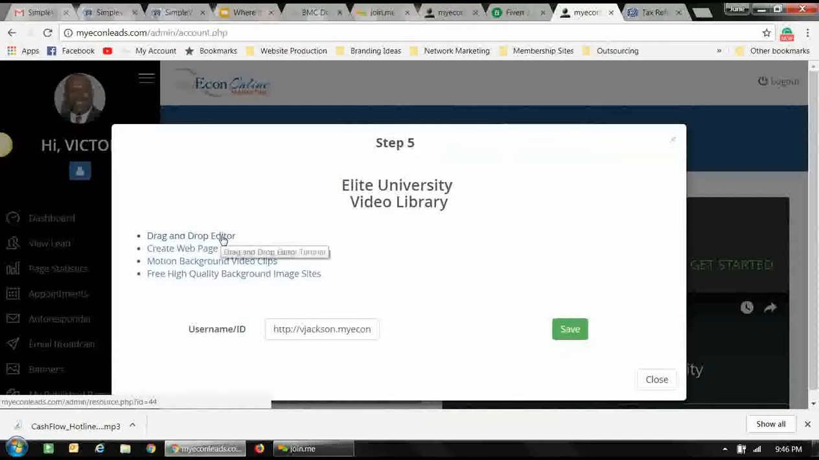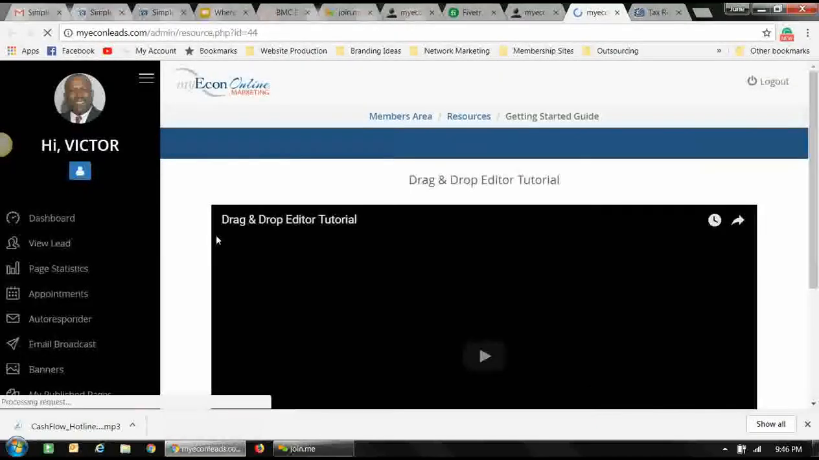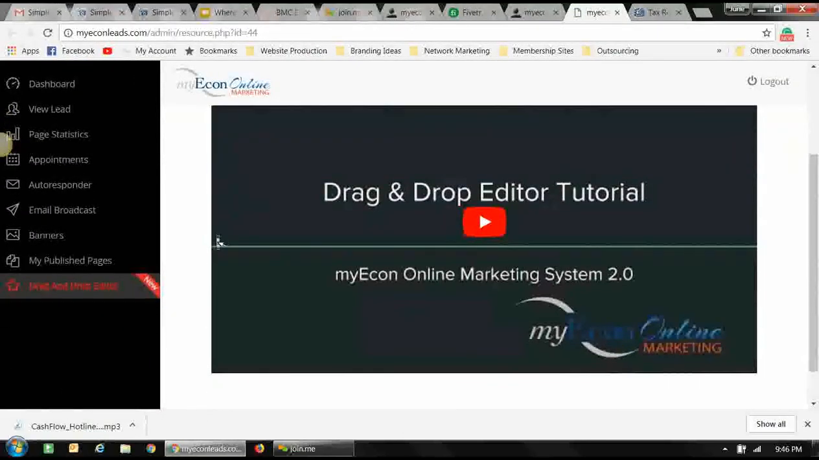this is going to talk about the drag and drop editor. This is where you learn to create your capture pages, the drag and drop editor, as well as the create web page. So those are going to be the two areas that you want to go through and learn how to create your own capture pages. So if I click here on drag and drop editor, you're going to get the tutorial here.